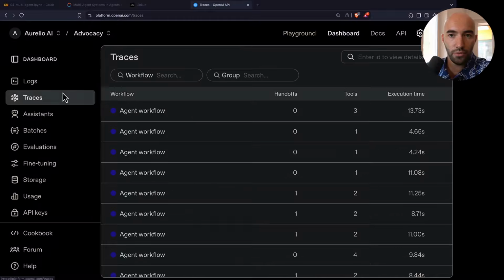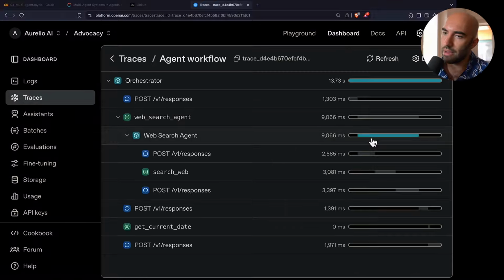So once you can see everything in your traces dashboard, you can go to your most recent trace, which should ideally be the one that you just ran. And we can see, okay, we have agent workflow. There were no handoffs, which is good because we didn't build handoffs into our workflow. We can see the number of tools that we used, which is 3. It's interesting. And we can see the execution time was 13.73 seconds, which is long, but we did use one more tool than we needed here. So let's go into this and see why that happened, or at least have an idea of why.